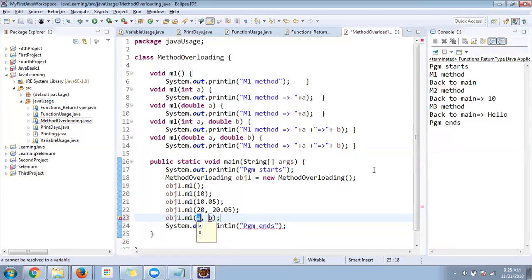So now what is the value I need to pass? So double means what? Is it a decimal or is it a number? Any idea? Double means a decimal. So I will pass 30.05 comma 35.30.